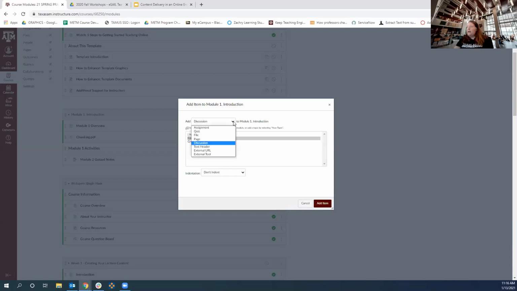The other thing is assignments. There may be a reason for you to push out information at a different time, like within the module, and the assignment tool is a way you can do that.